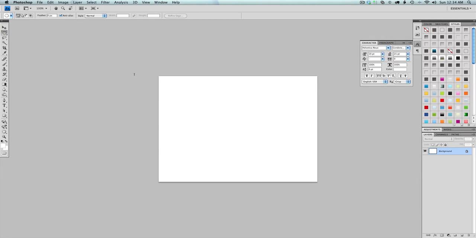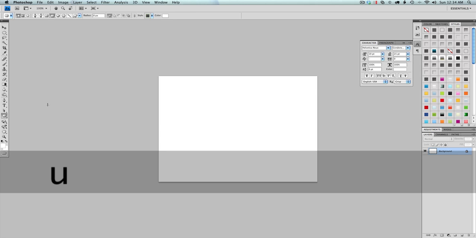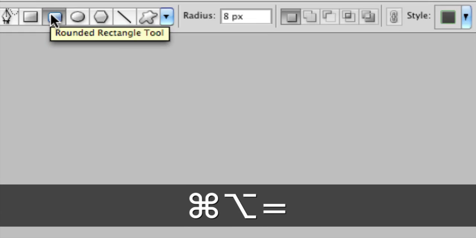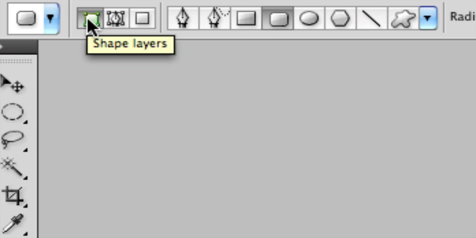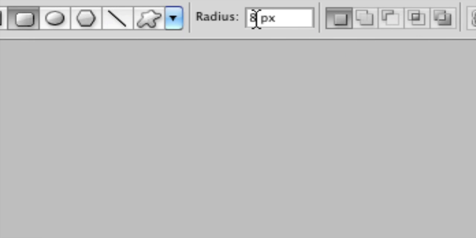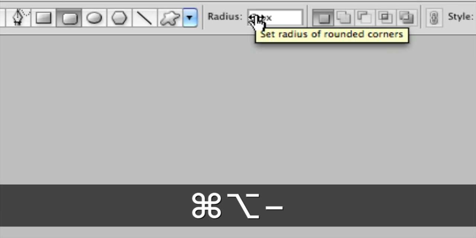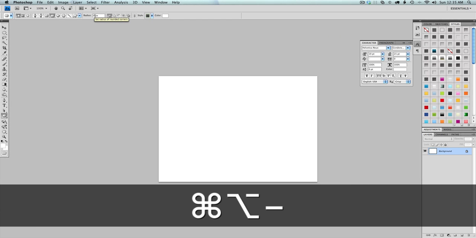This is how you would make the type of buttons that I'm looking for on your midterm. I'm going to go over that procedure right now, starting with U on the keyboard for the shape tool. I'm going to make sure I'm on the rounded rectangle tool up in the top left. Also, you want to make sure that you have this button shape layers selected, and a radius of somewhere between like 5 and 8 pixels should be fine.